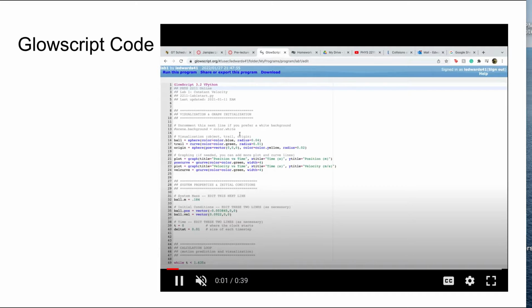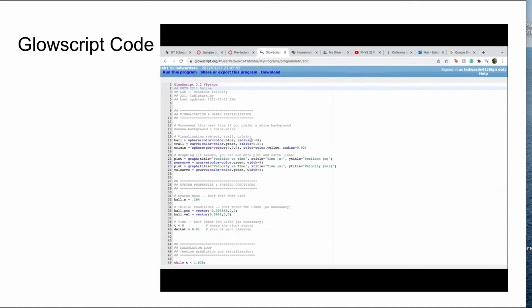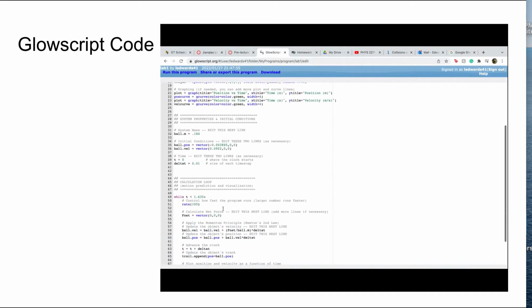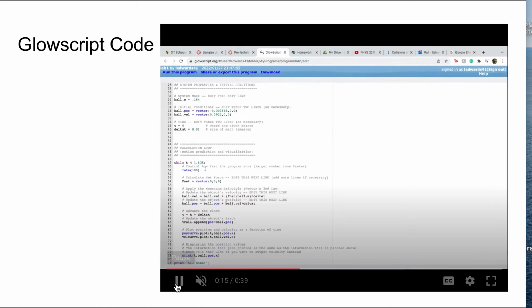My Glowscript code, I edited slightly from the given code to use the radius of my orange, which was half the diameter of a standard orange, 0.08 meters, also the mass, which was found to be 0.184 kilograms, and I also found the starting point of the orange relative to the origin, and then use this along with the change in position and time to find the initial velocity as shown in the last slide.